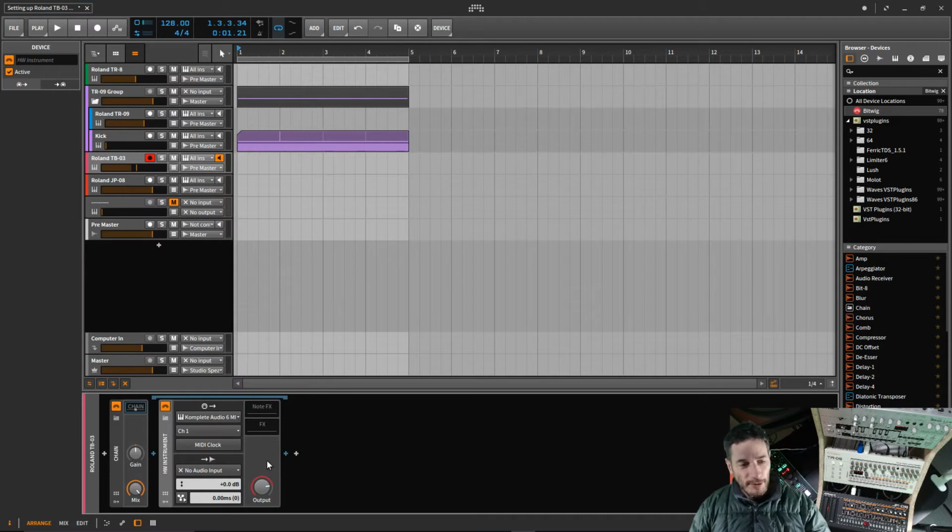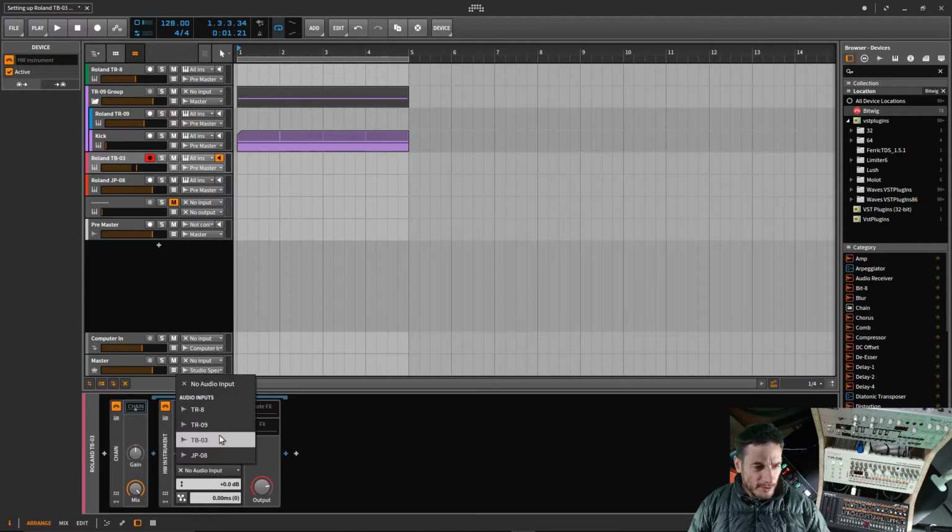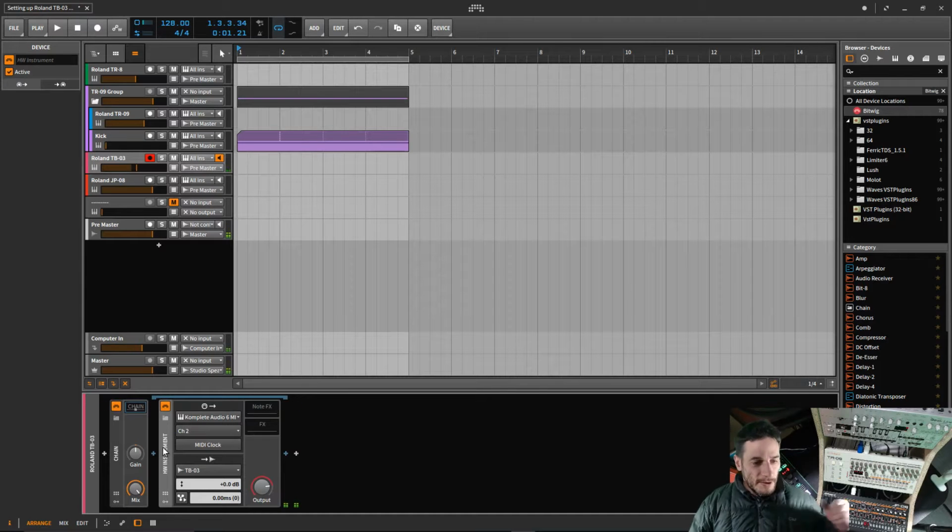That's controlling my MIDI. It was on channel 2 for me, not for you, because that's the channel I put it on. And the input is TB03, so I should be able to get some notes coming through there. Should be able to hear that. Alright, so that's notes coming through. That's the TB03.